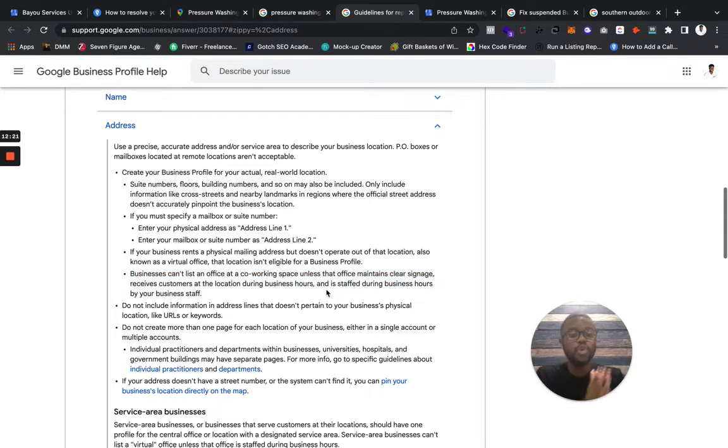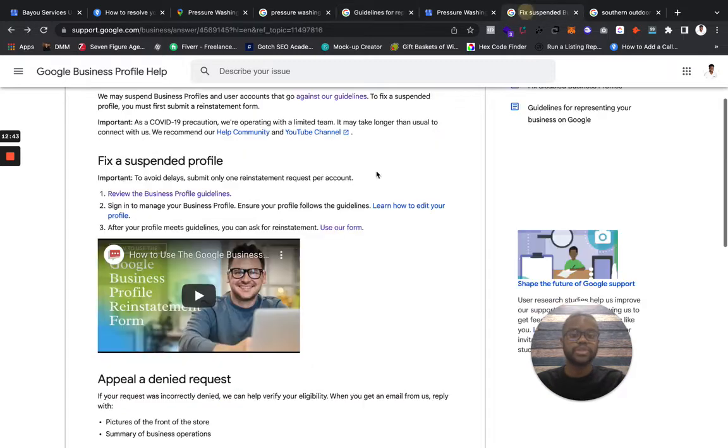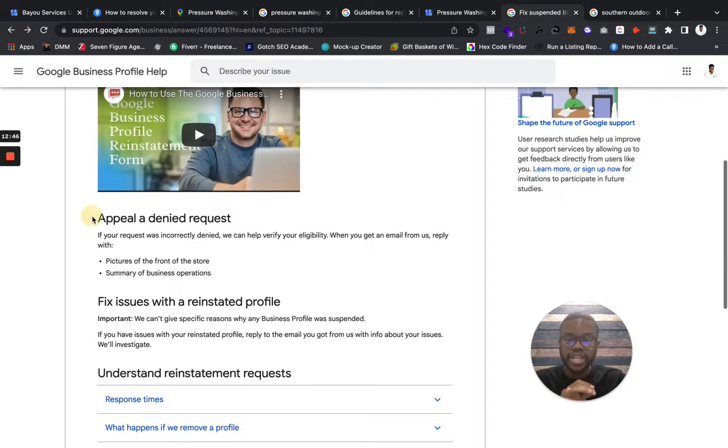So if you have a co-working space, like WeWork, there's plenty of different co-working spaces, right? Just make sure that on your door, on the glass, by your office, you will be able to take a clear picture of that office signage with your staff in it. Because when it comes to submitting it, as you can see, appeal a denied request. When you're appealing a denied request, if your request was incorrectly denied, we can help with your eligibility. When you get an email from us, reply with.